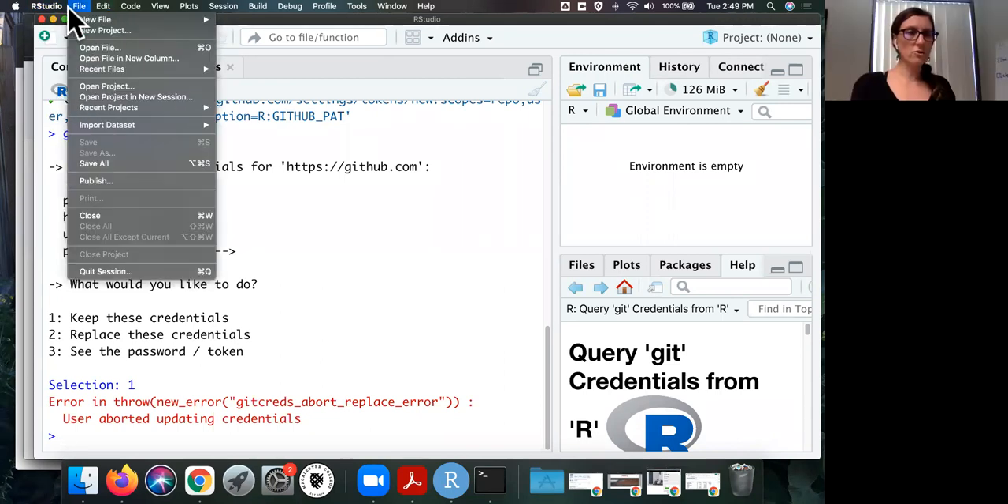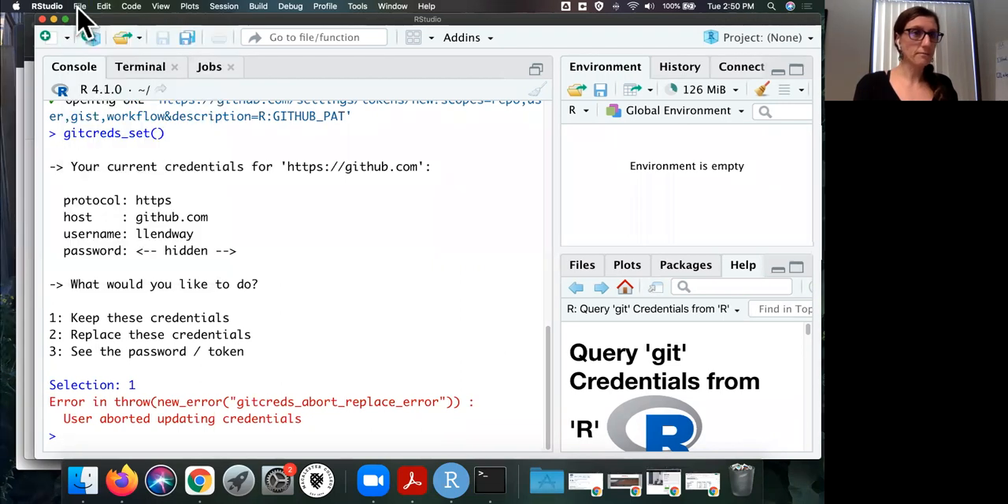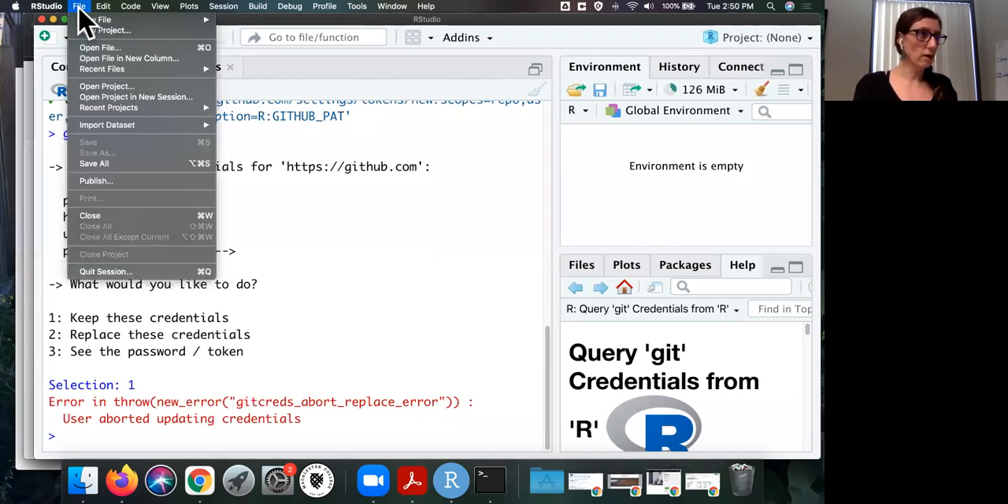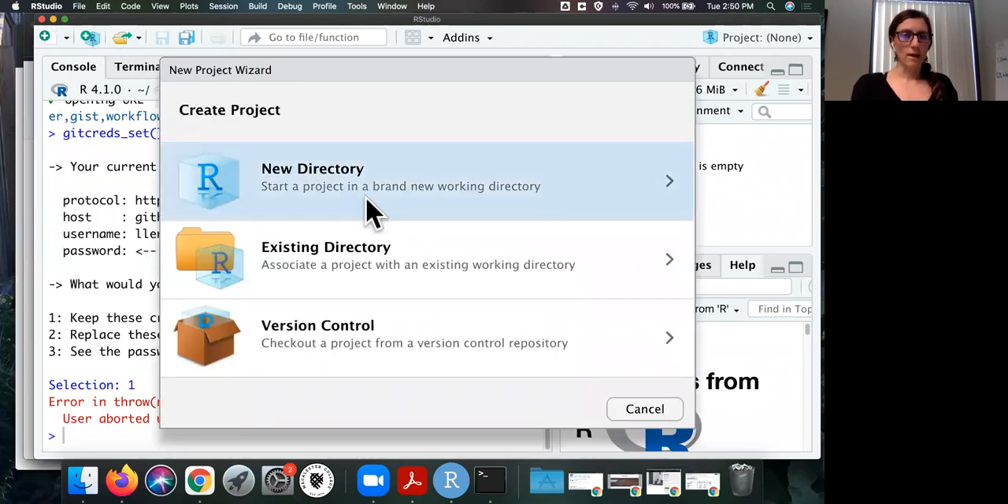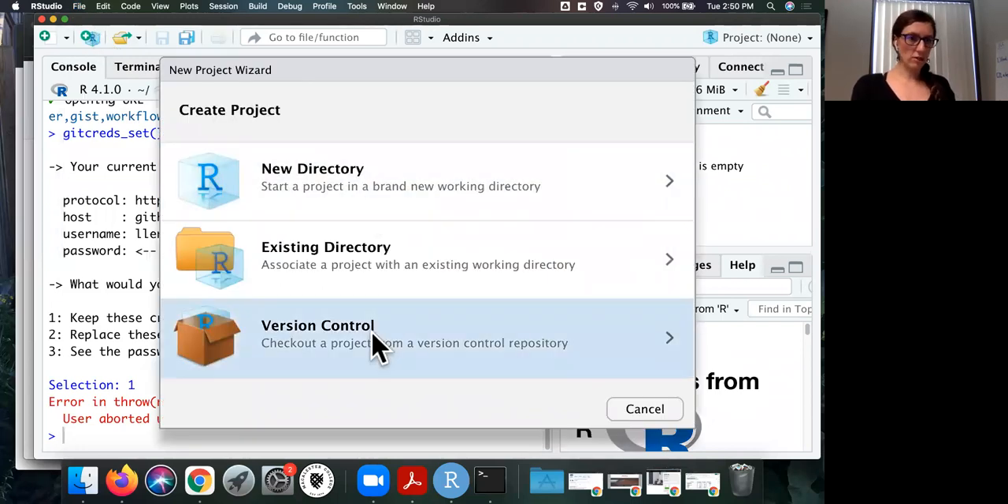So now that we're in RStudio, by the way, if you have files open in RStudio that are unsaved, you might want to just save those files just in case, because we are going to open a new project here. So in RStudio, we're going to go to File, New Project. So Raha, we are creating a new project. And here we're going to go down to version control.